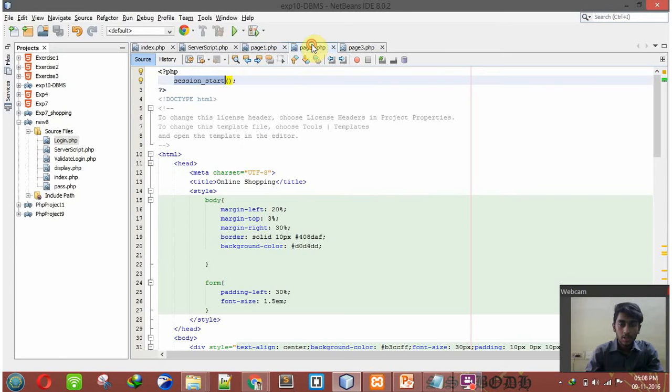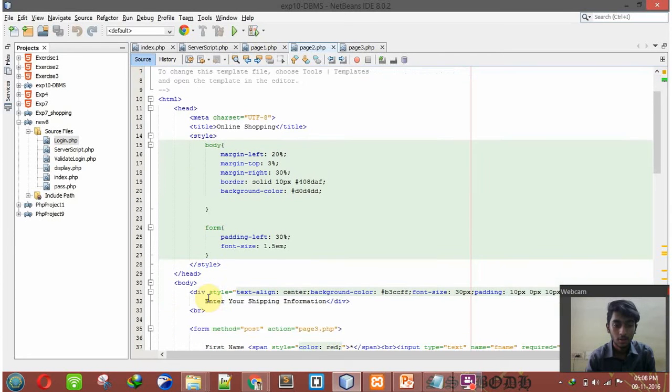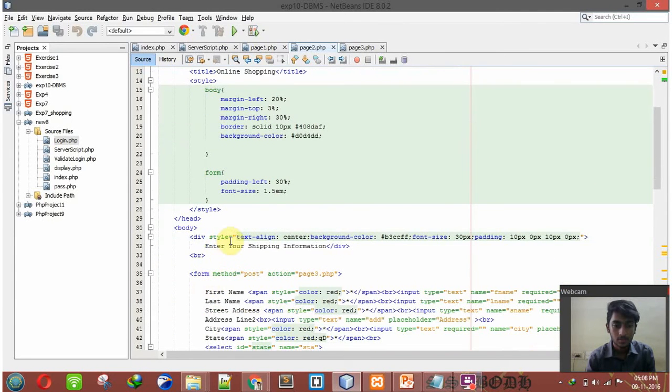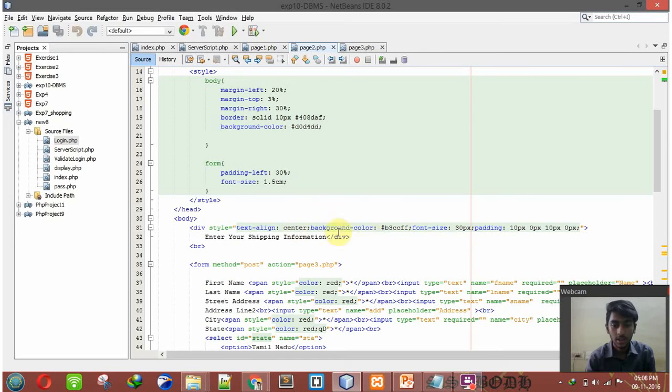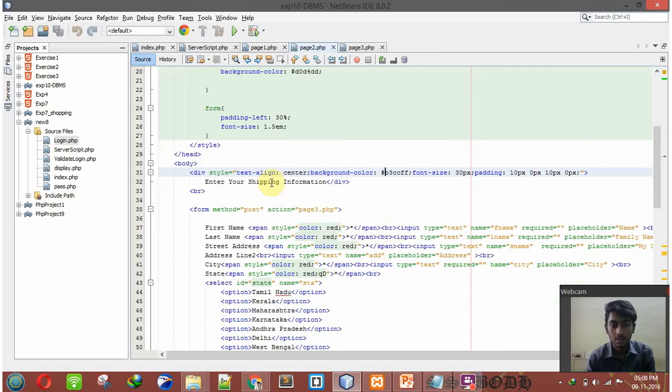Now I'll show you the script for page 2. Here we need sessions to retrieve the value, so I type session_start. Now here I have the title, online shopping, these are the styles for body and form, and then I have the div style, text align center, background color, and font size 30 pixels, padding I've set.